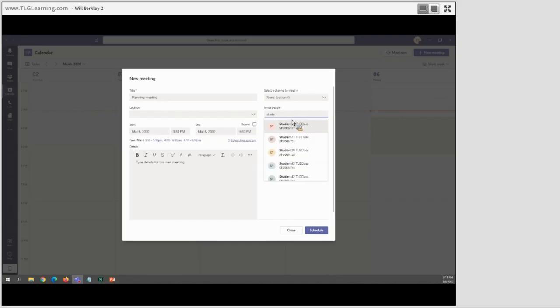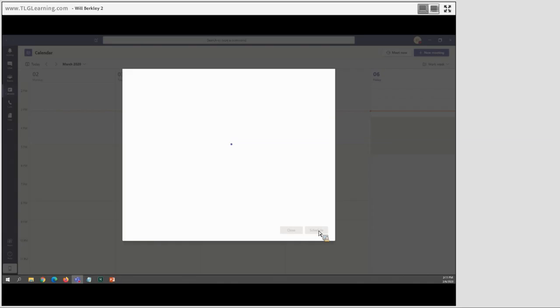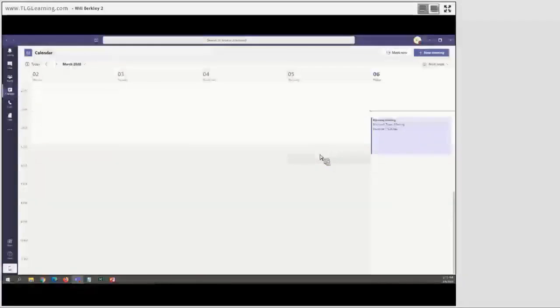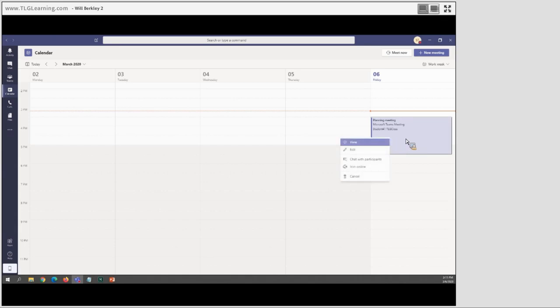When I invite them, they will receive a notification of the meeting in Outlook and in Teams and have the option of accepting or declining that invitation. They'll see it also in the Teams calendar as well. By the way, if there's a need to communicate with those people before the meeting begins, I can begin a chat with those people specifically right here from within the calendar.